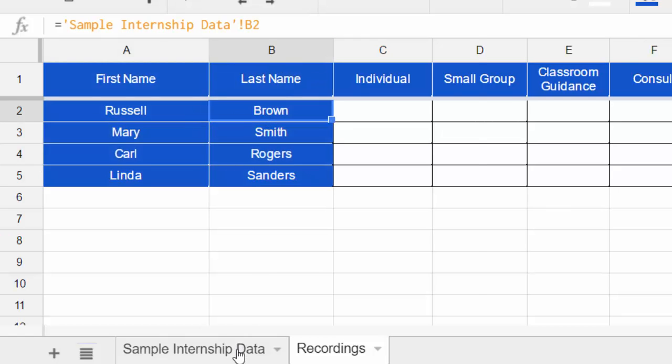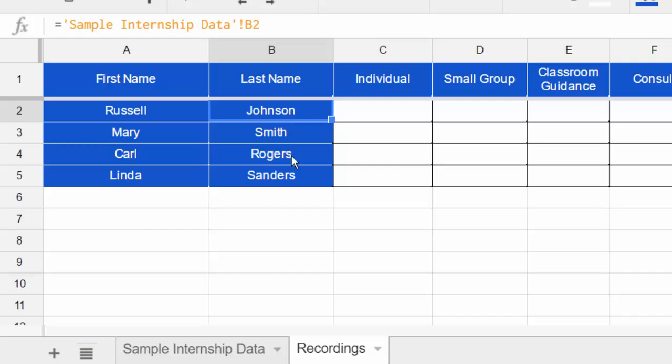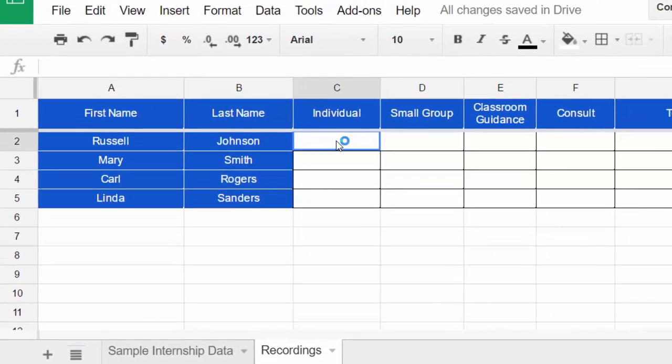So for instance, if I go back to sample internship data 1 and change this to Johnson, that will automatically change in this sheet. So you can populate additional sheets either through simple copy and paste or through formulas.